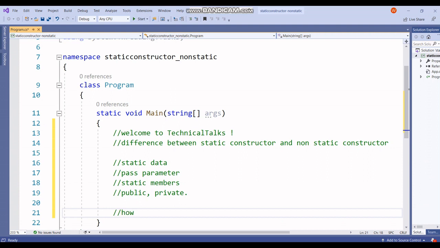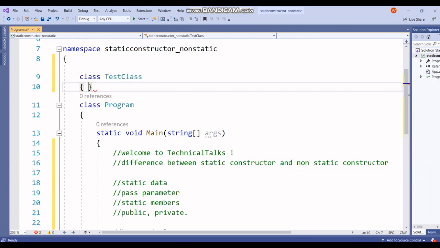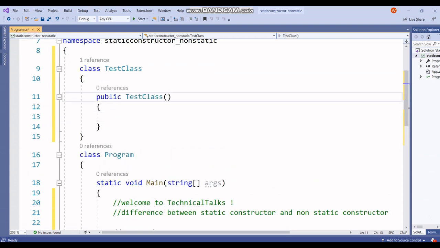So let's see how to declare the static constructor. Okay, so for example, let's have one more class here, named test class, and CTOR will create the constructor. So this is the private constructor. I will make it static. So I have a static constructor over here. So this is how we can declare that with the static modifier.